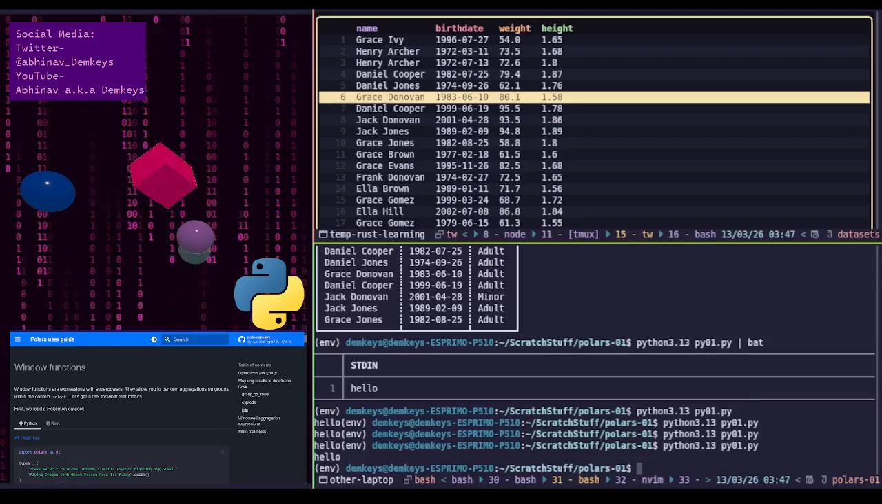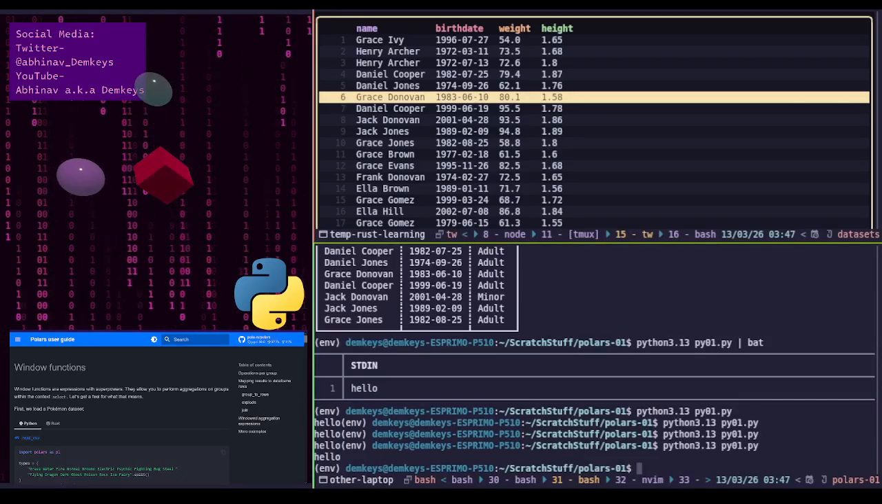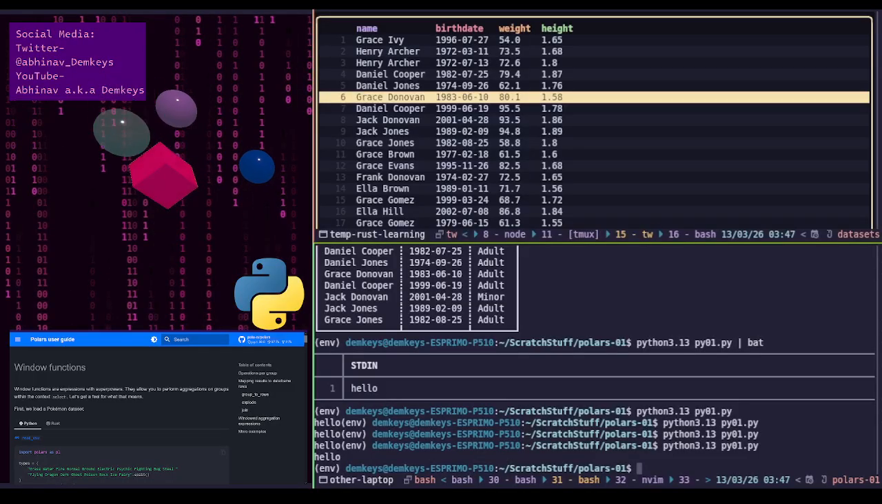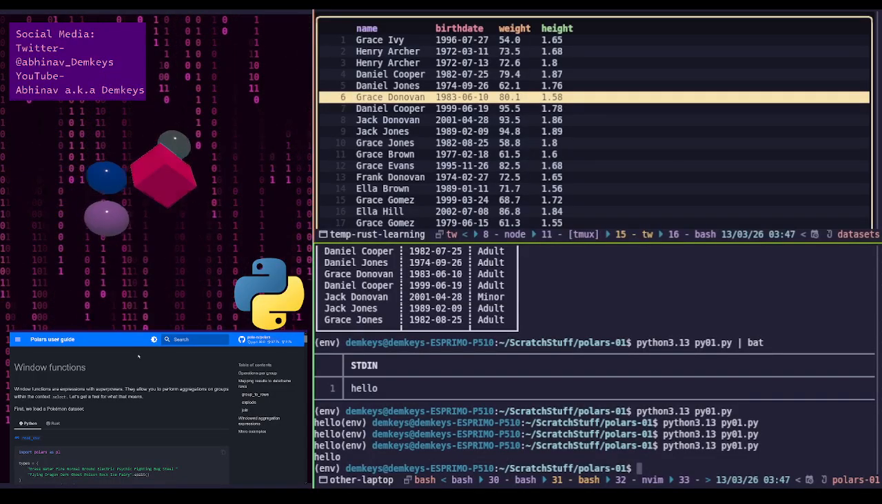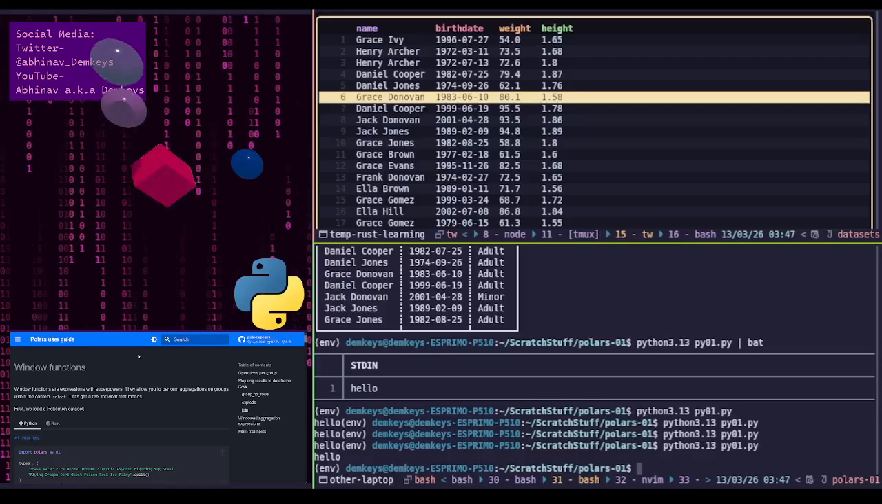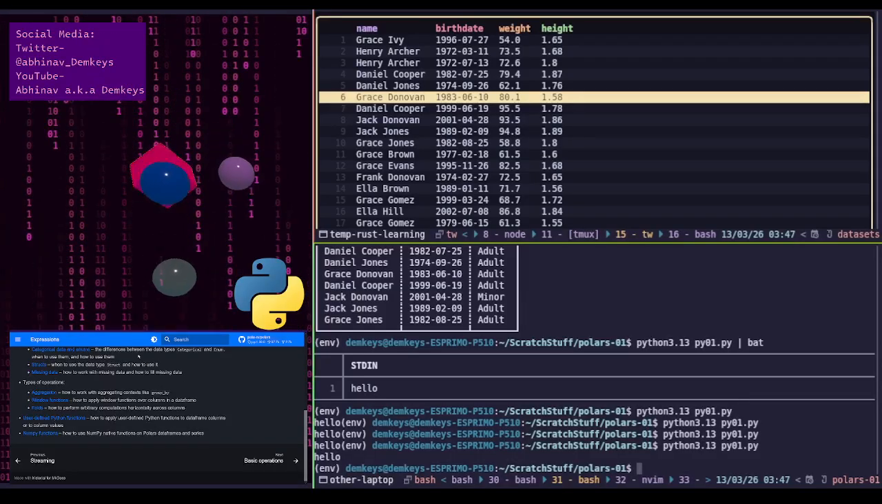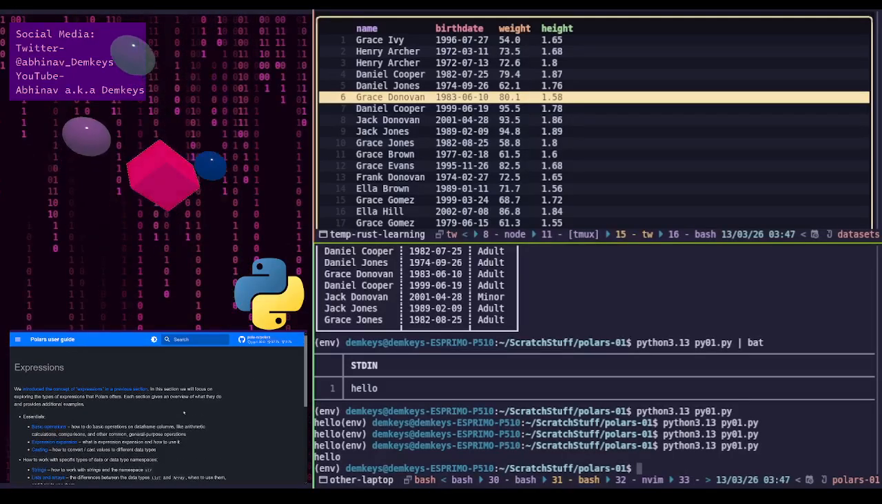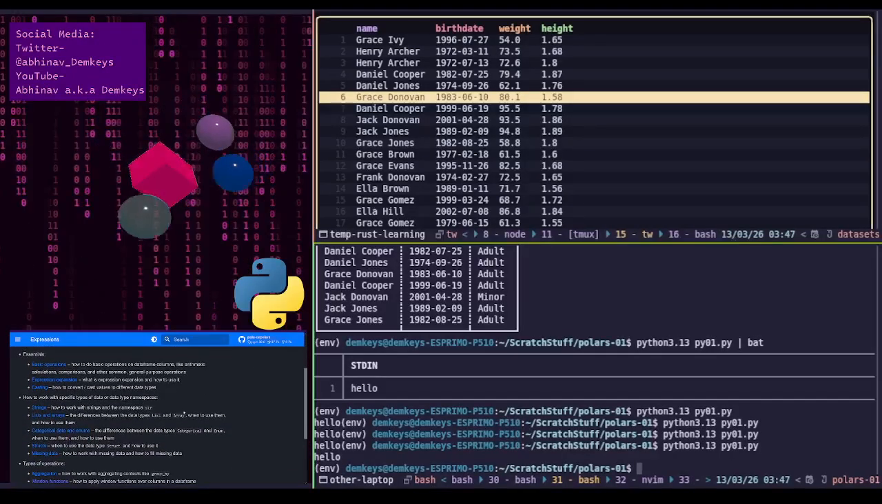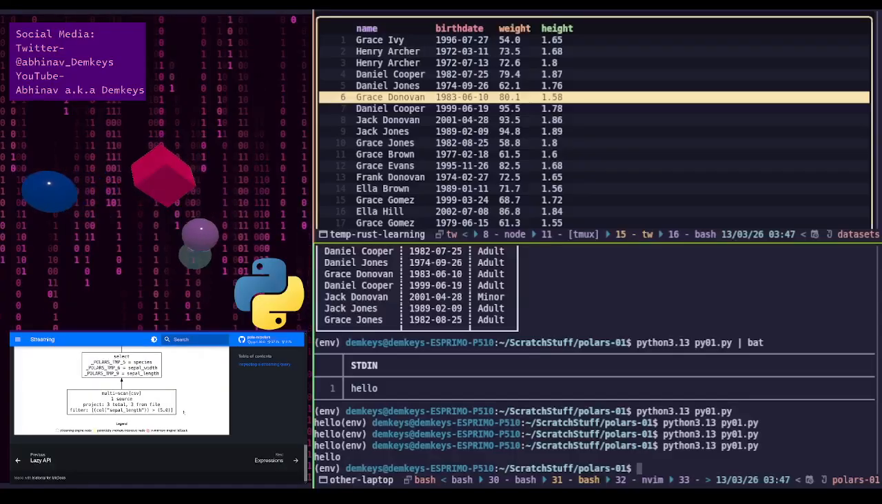Okay, so I'm not going to continue with this conversation. I'm going to let Gemini give the answer, and we are going to continue learning Polars. We're not doing the window function or window functions, because apparently there's multiple. This is expressions. We're going to get to this once we have finished our basics.